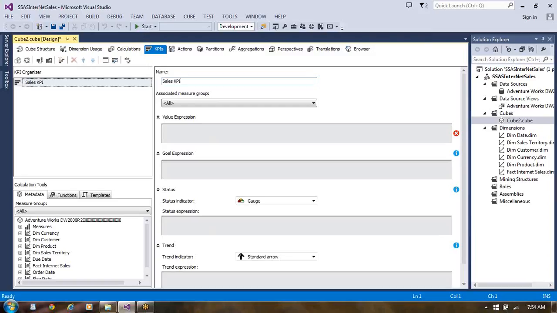We need to choose the associated measure group. The associated measure group is going to be internet sales, fact internet sales. In this we need to choose the value expression. For the value expression, I try to use the sales amount. Take measures, then dot, followed by internet sales amount. We put internet sales amount into this.